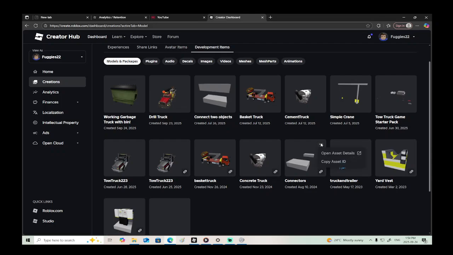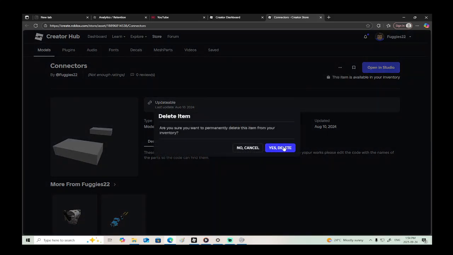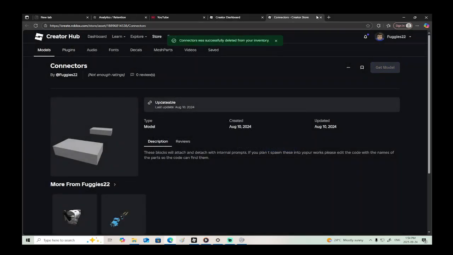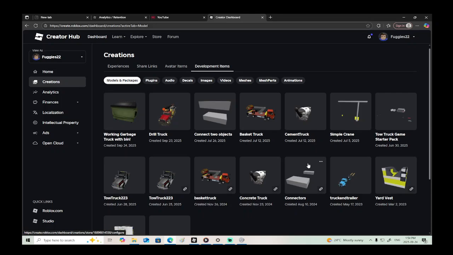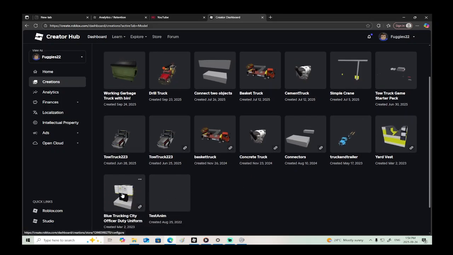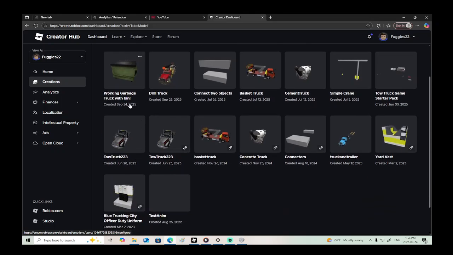I should just remove them, but for some reason, it won't let me. Can I delete this? I can delete it from my inventory, but I don't know if it'll delete it from here. Let's see. Refresh that. No, see, it's still there. So yeah, I'll have to re-upload the vest and that. But these are the free ones. The drill truck, the cement truck, the basket truck. We've got this garbage truck now. This is on there as well. And I'll keep putting them up there.